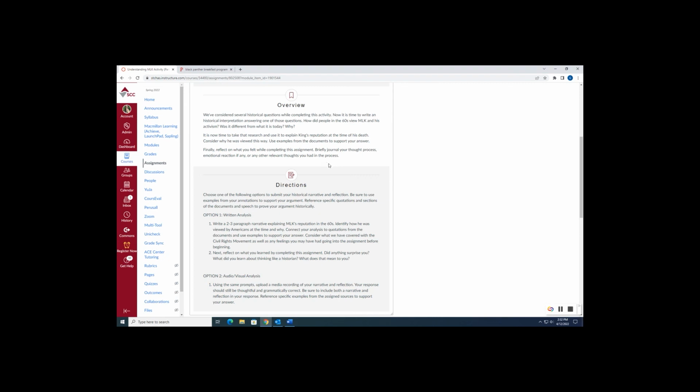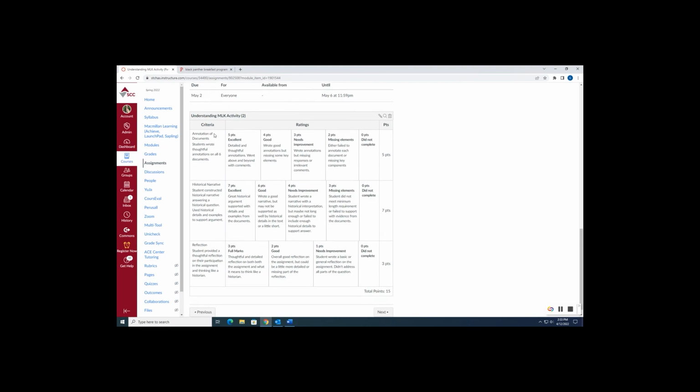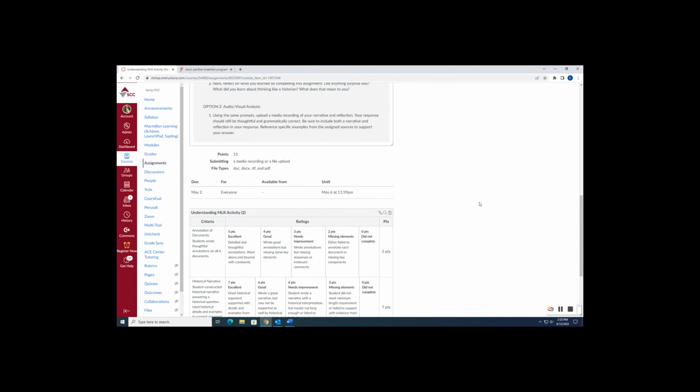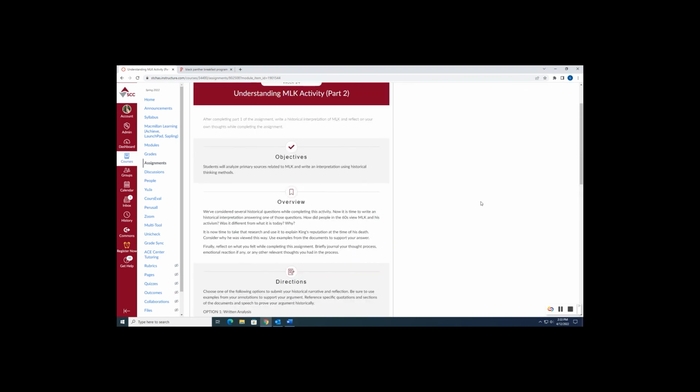I'm going to be reading all your annotations as a part of the grading in this activity. If you go back to the assignment, you can see that the annotation of the documents is part of the rubric for this overall assignment, along with the narrative that you end up writing.